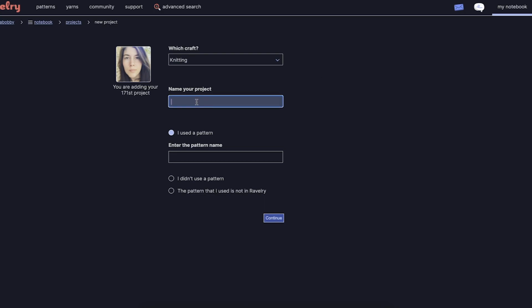Here you're going to name your project, and you can name this whatever you want. I typically name mine who it's for, the pattern name, or the colorway name. Those are the three that I usually use. I'm just going to type example for today's example. And then you choose your option for the pattern. There are three options here.